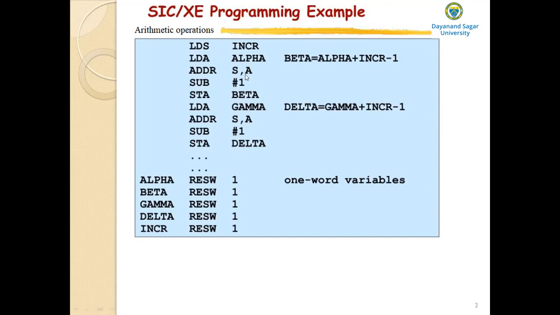Now we have added alpha and INCR, and the result is in register A. You have to subtract 1 from the result. How to do that? Using the SUB instruction, the subtraction instruction. Then the SUB instruction will subtract 1 from the content in register A.